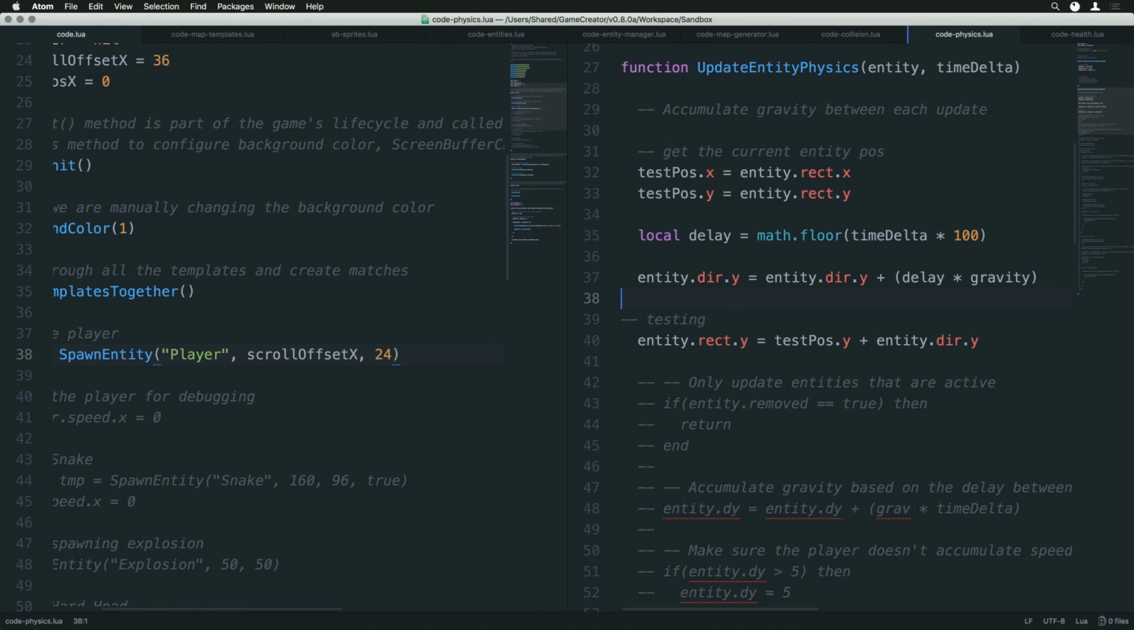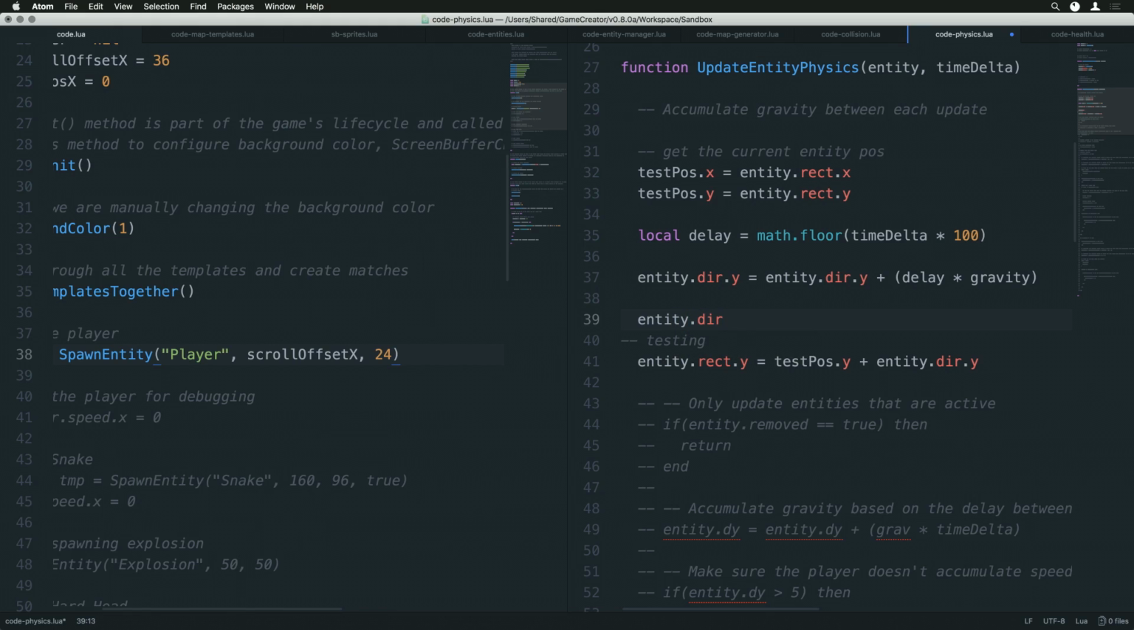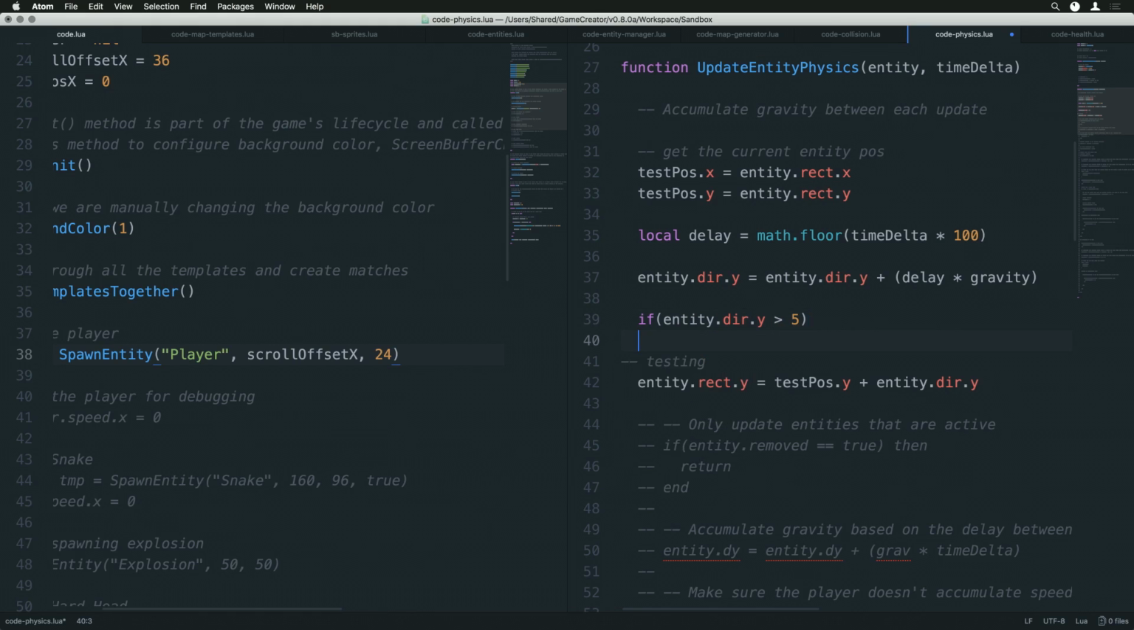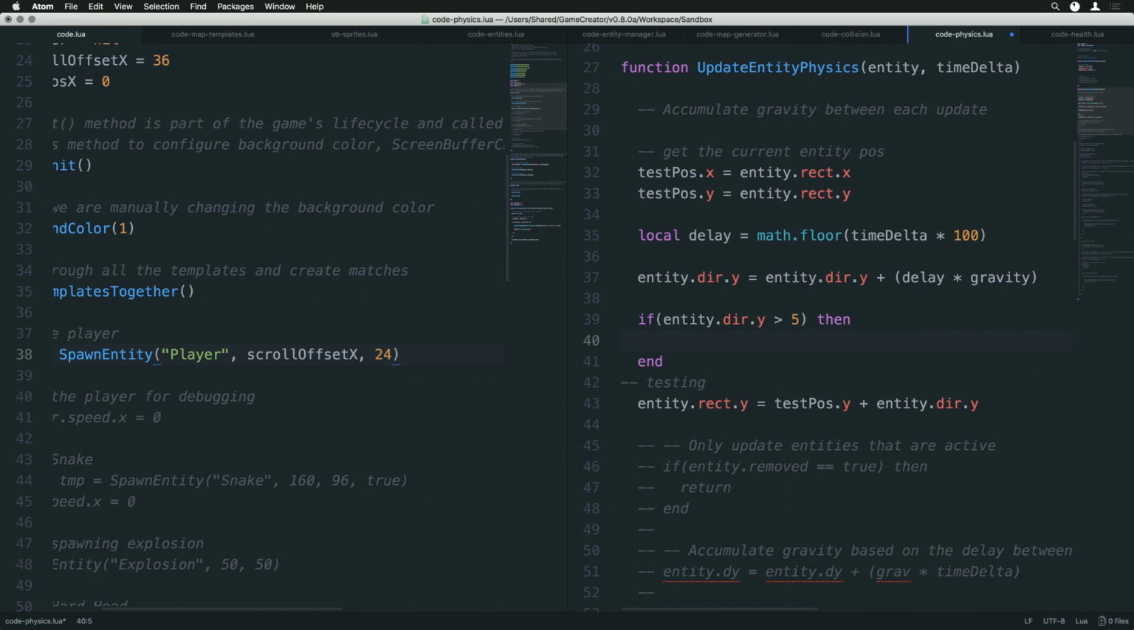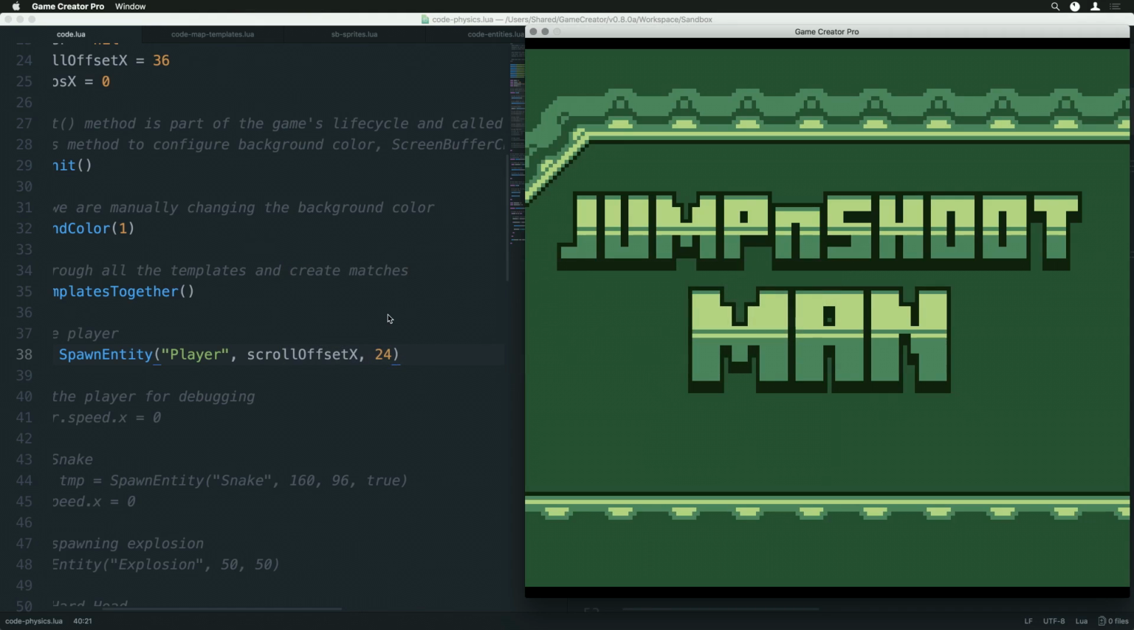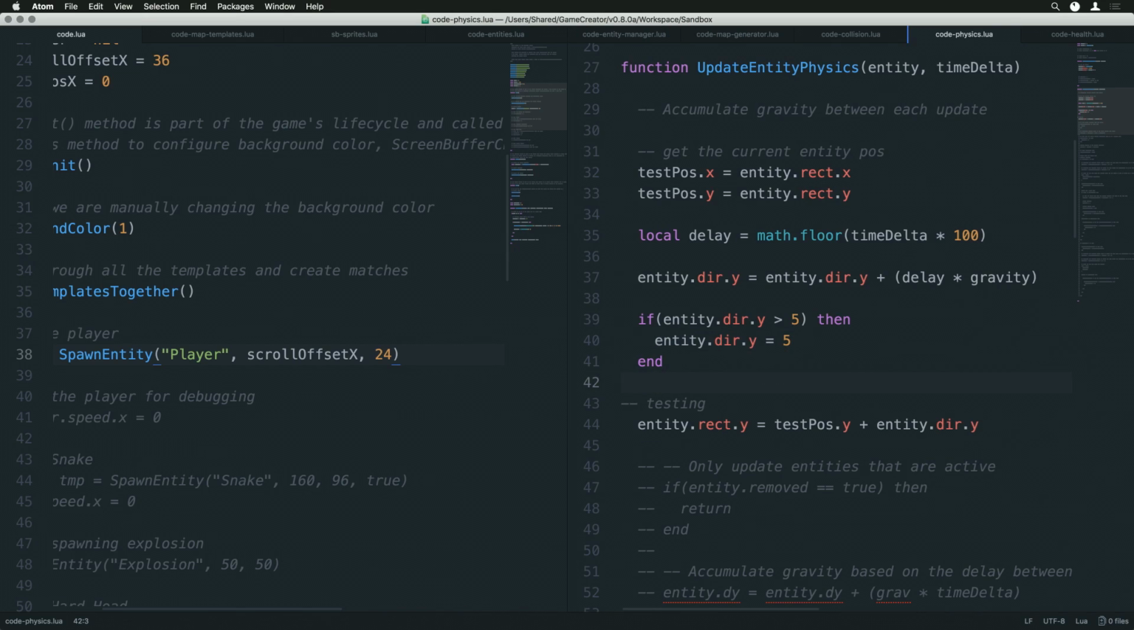All right, so he fell pretty fast. What we want to make sure is that entity direction y, if direction y is greater than 5, then set entity direction y equals 5. All right, so it's going to happen pretty fast, just the nature of the beast.